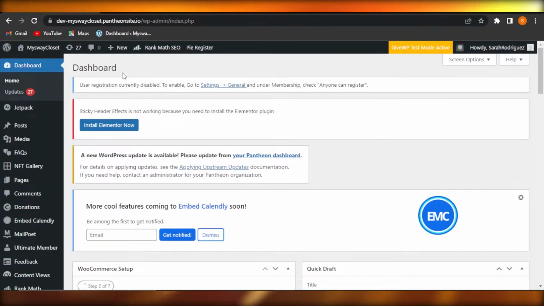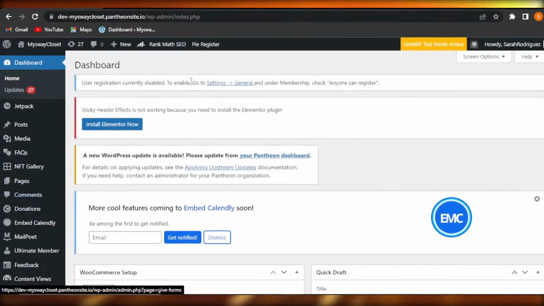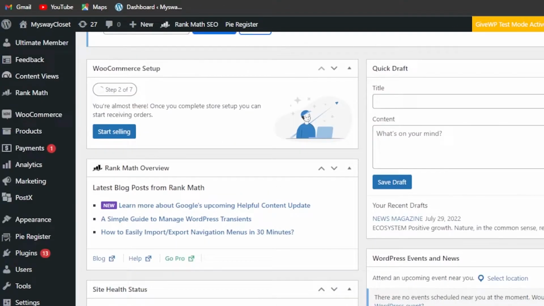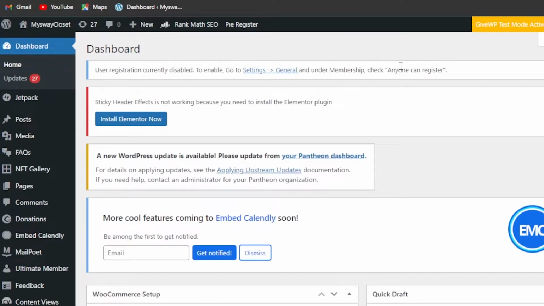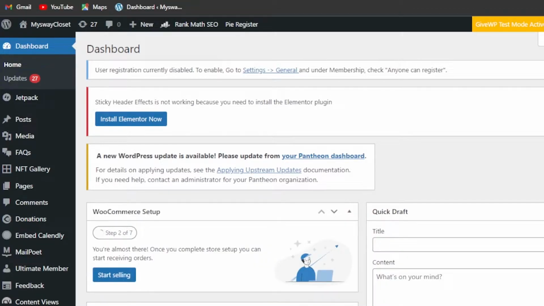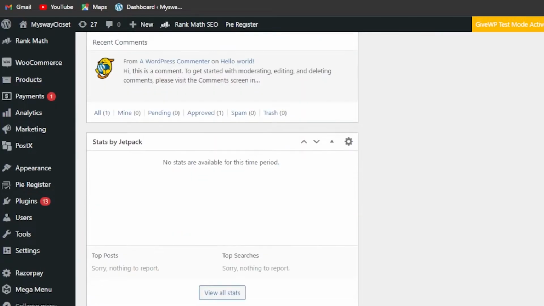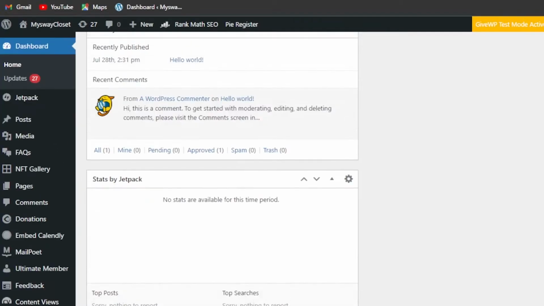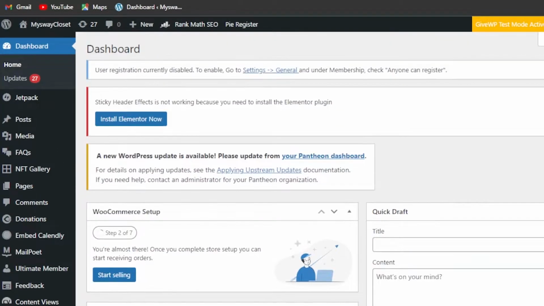So let's get started. First, what you need to do is open up your WordPress website. I have opened up my test website that I am hosting on Pantheon, and this is my WordPress website. So you will open up the dashboard. Today I'll show you how to create a sticky header for your website on WordPress, which looks pretty good and makes your website very efficient and professional.